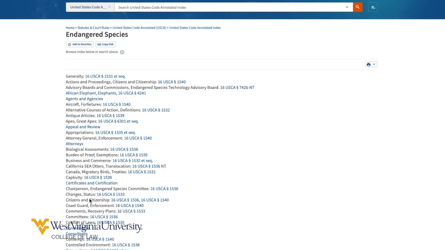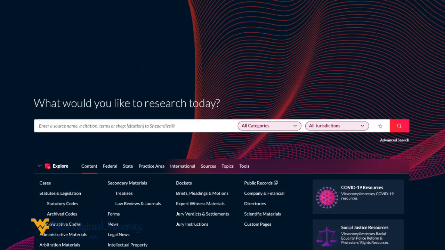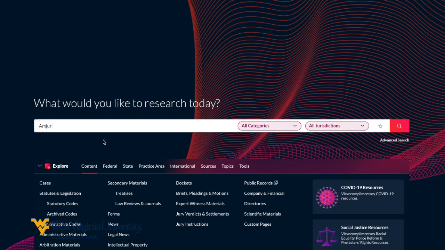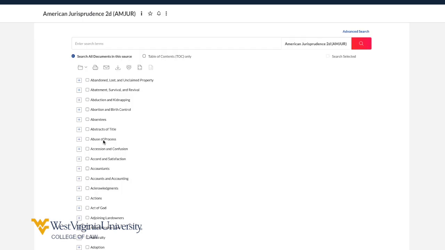Let's switch to Lexis Plus for an example of a secondary source and look at American Jurisprudence. From the homepage, I'm going to call up AmJur by its title. The landing page for AmJur on Lexis Plus is its table of contents. Using the table of contents for a source requires some familiarity with its organization. If the source is new to you, you may want to consider another search strategy.